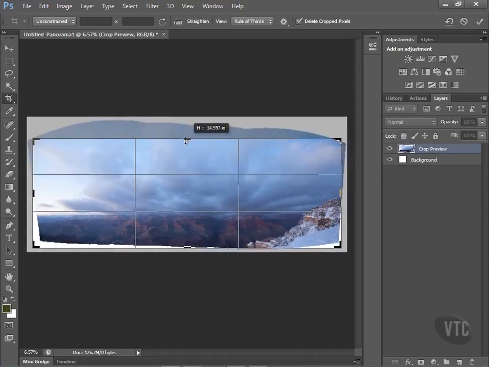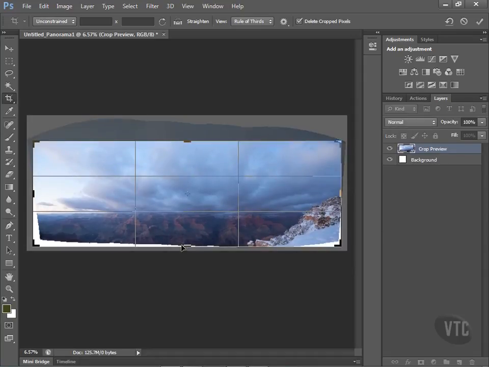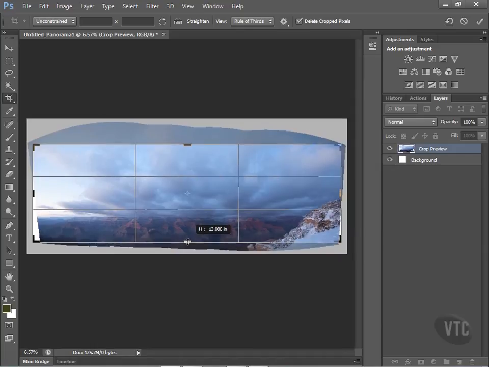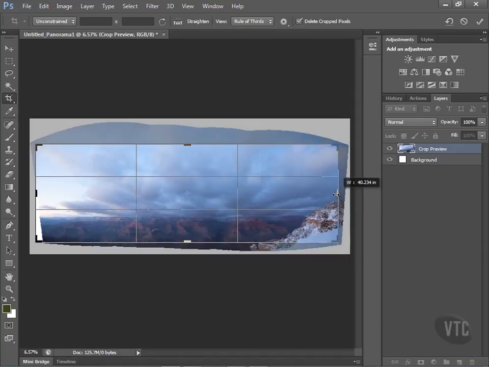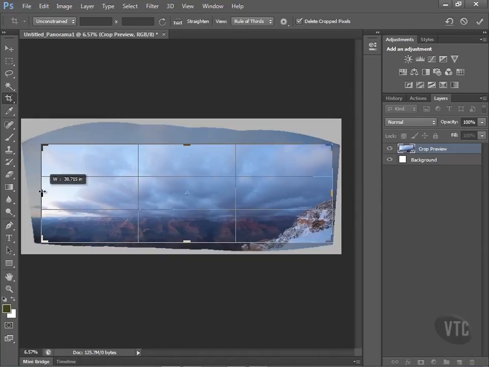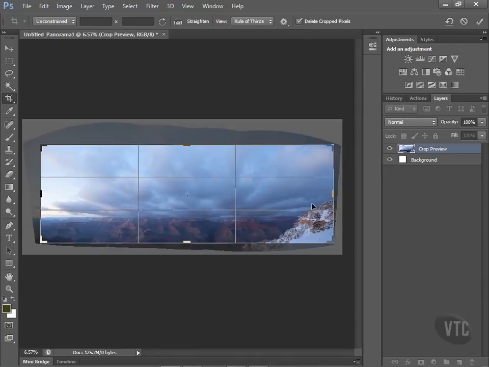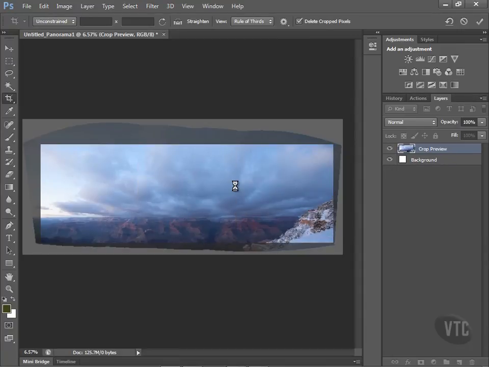Now I'm going to crop it. So I'm going to bring those crop areas in right there. Just going to pull it in. Maybe just a bit more this way. Double click. And now we have our finished image.